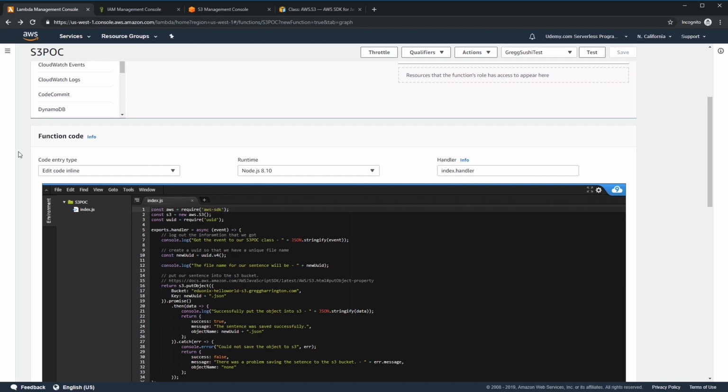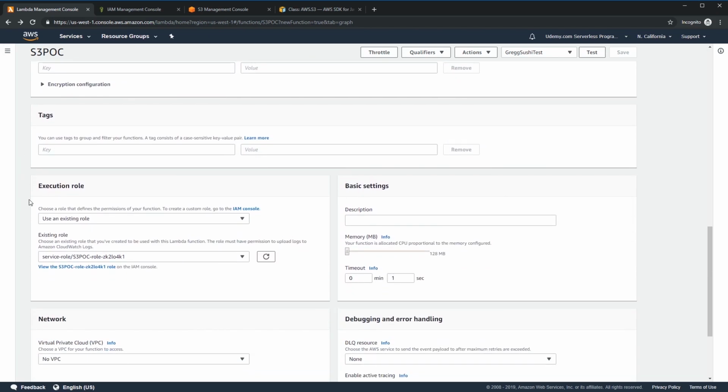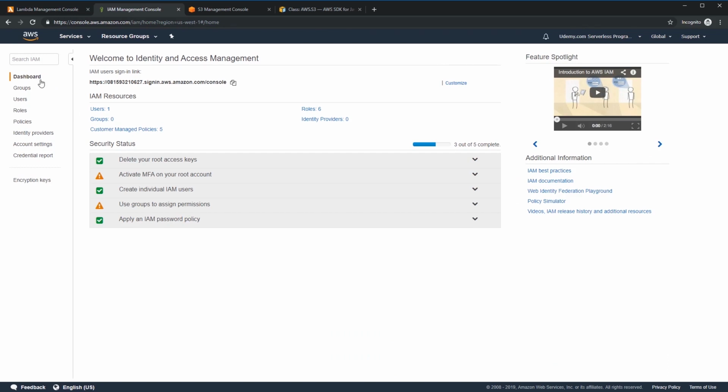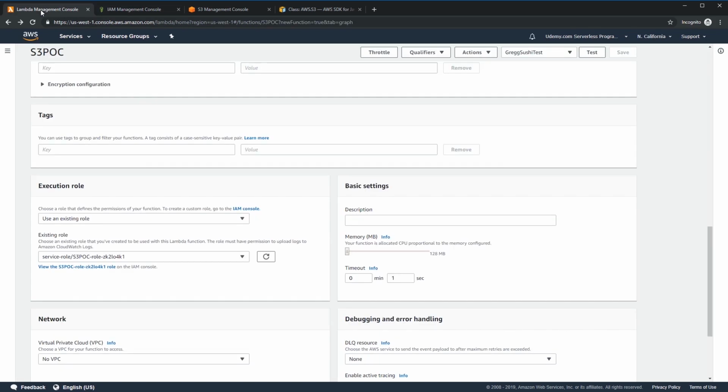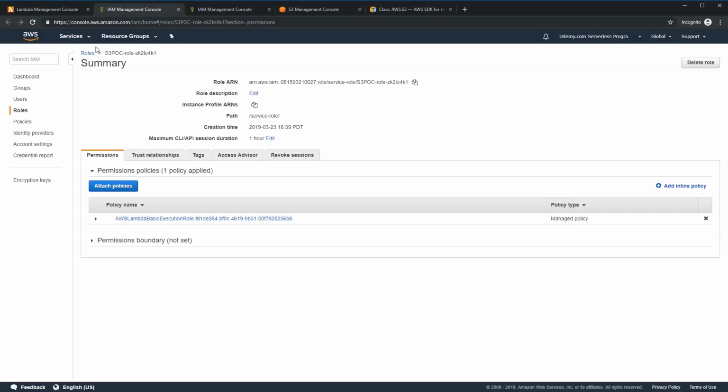In this case, we want to scroll down on Lambda to see which role we're using. In this case, S3POC-role- and a bunch of letters and numbers. It creates these to make sure that you have a unique name. Now there's a couple of different ways. You could navigate over to IAM just like normal, which is what we did earlier, or you can actually click on this, and I'm going to hold down the control key so that it opens up in a separate tab, and then it takes me straight to this role. So let's take a look at this role.